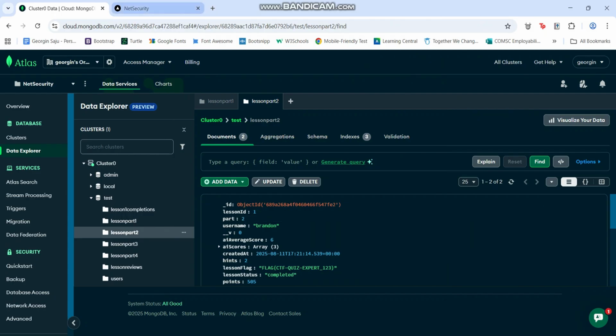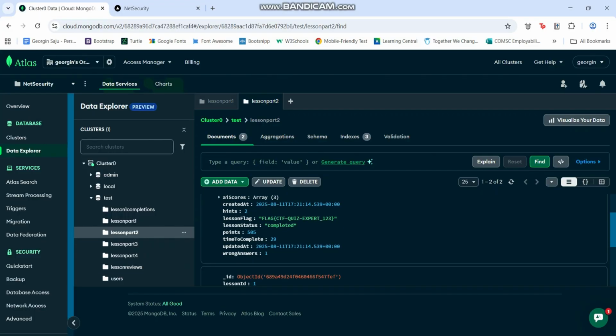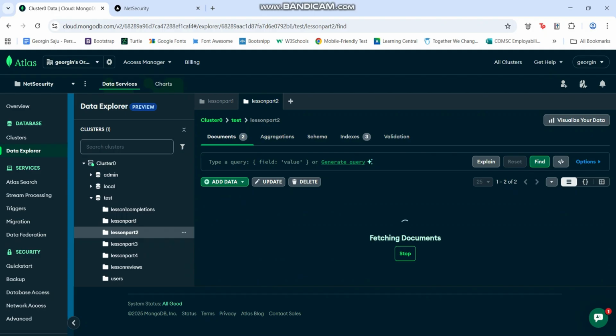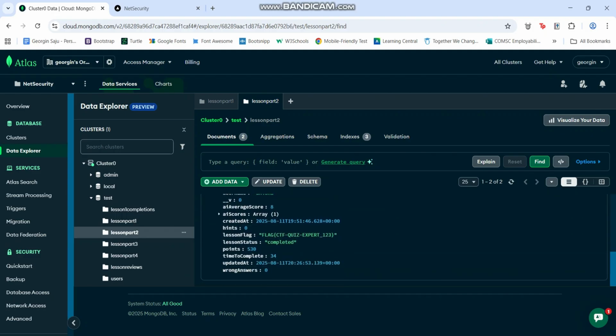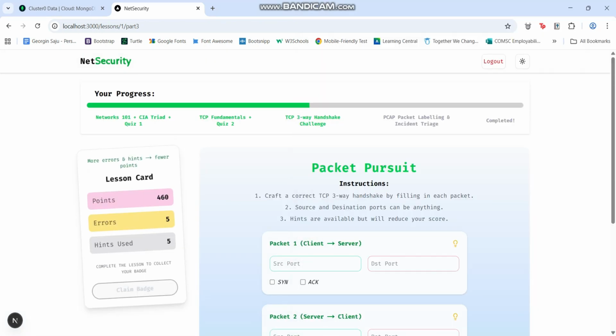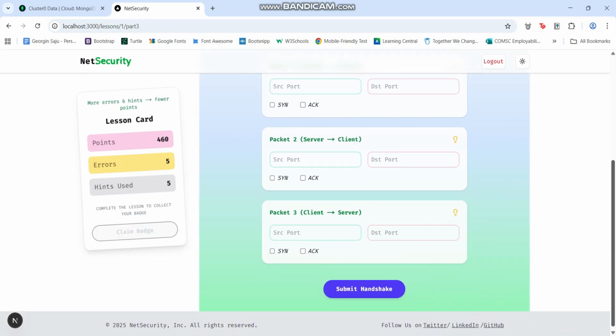So before I click on check flag for part 2, just want to show you the table. There is nothing here. Just going to refresh. Nothing here related to Nathan yet. I'm going to click on check flag, and there we are. We are forwarded to the next part. Like previous, progress bar is updated, lesson card statistics persist, and the task is ready for completion.